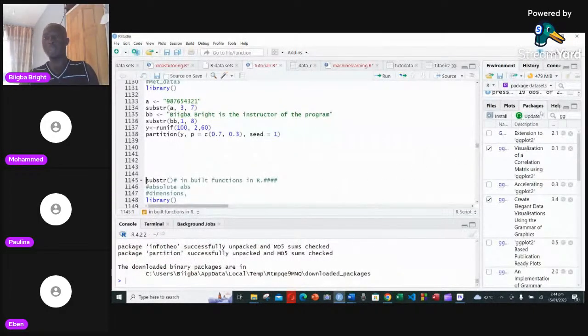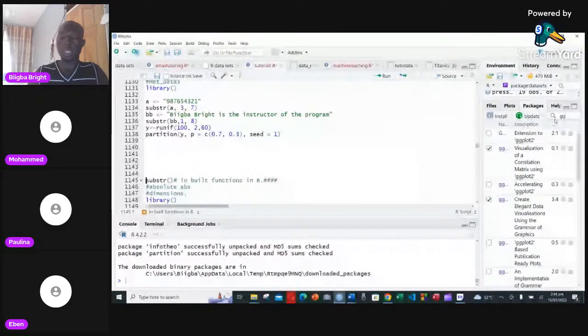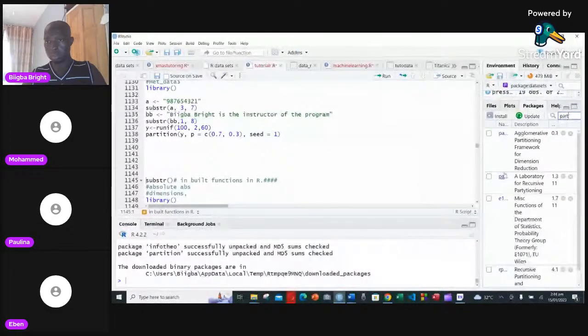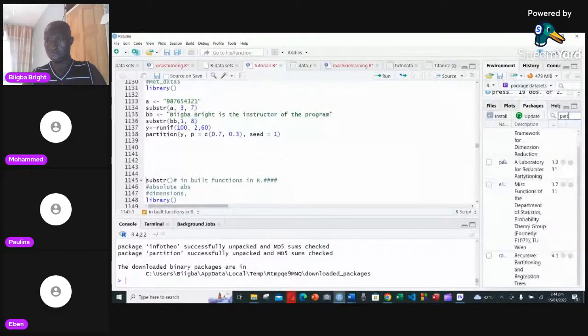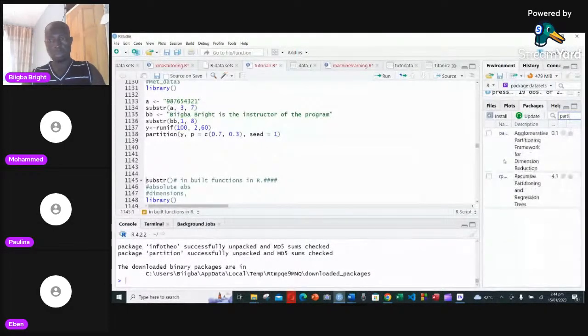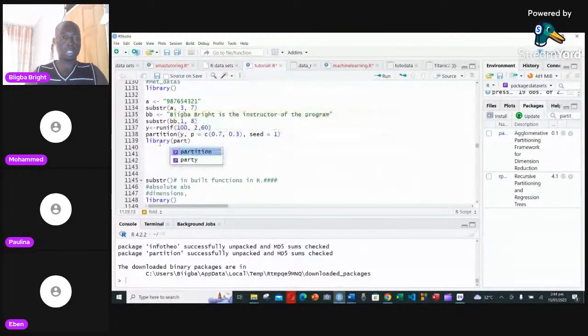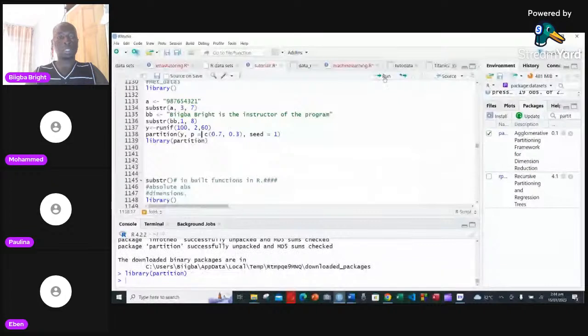So I'm going to check over here, and I'm going to say partition. Looking for it around here. Okay, if I'm not getting it, I'll just call library around here, and then I'm going to say partition. It is there already. Run it, and then hit library. So let me come back here and run this code and see.